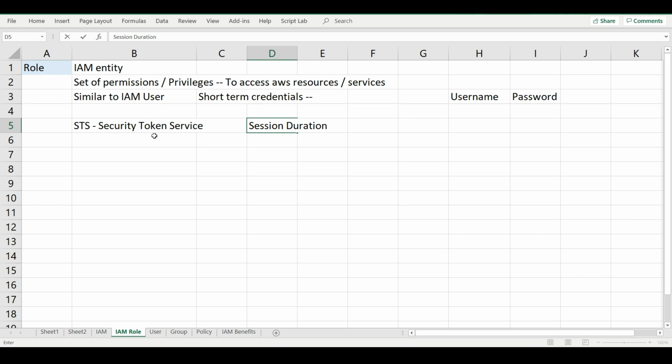So this Security Token Service will generate a short-term token, and that token is equivalent to a password credential in an IAM user. So a role doesn't have a permanent credential. Instead, it generates a temporary credential, and it will be used for accessing the services until the session expires. By default, the session is about 12 hours, but if you want to increase it to a maximum number of hours, you can. Sorry, by default, the session duration is 1 hour.